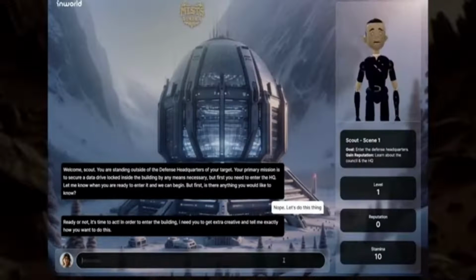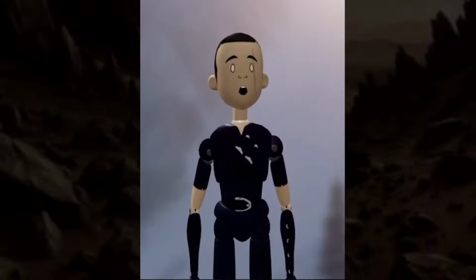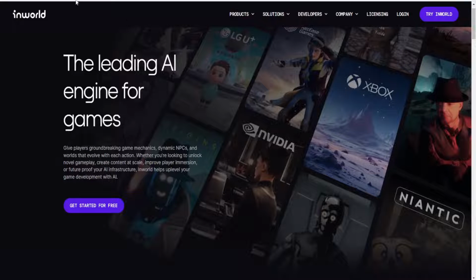Whether you're a seasoned game developer or just starting out with interactive storytelling, Inworld.ai offers a powerful toolkit. So, buckle up as we explore everything you need to know.